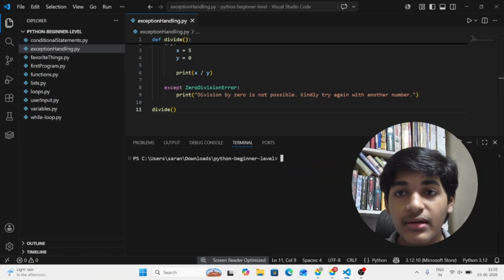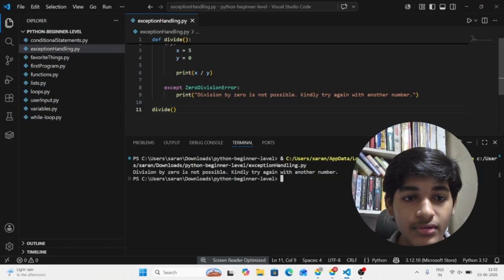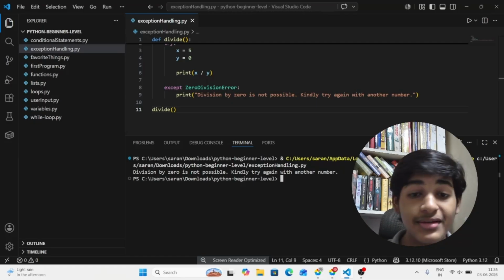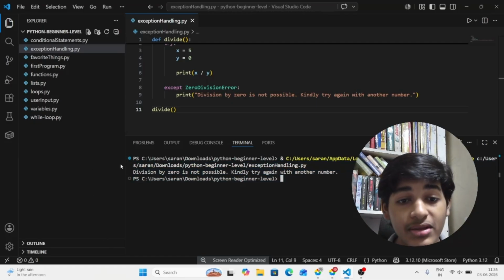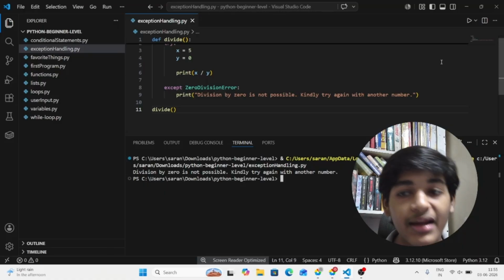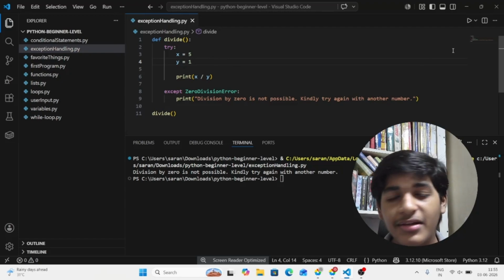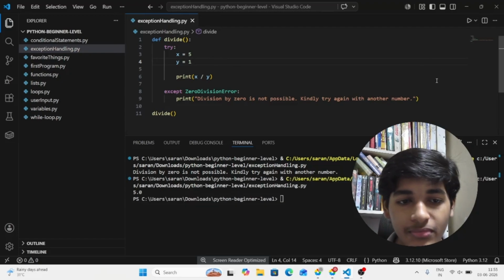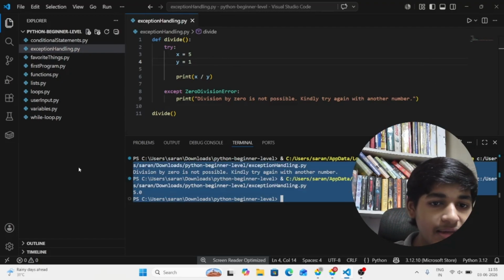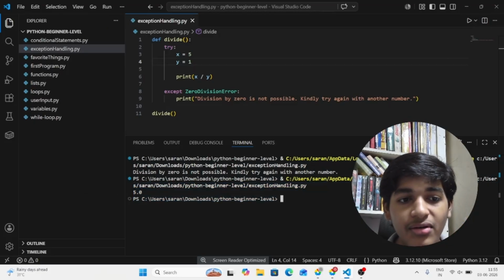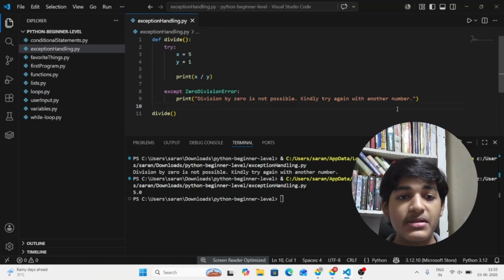And then if I run my code, as you can see, now it throws the custom message that we have set, which is division by zero is not possible. Kindly try again with another number. Now if I change the number from 0 to 1 or any other number, the error will go. As you can see, it has divided and it shows the answer as 5. This is how exception handling works.